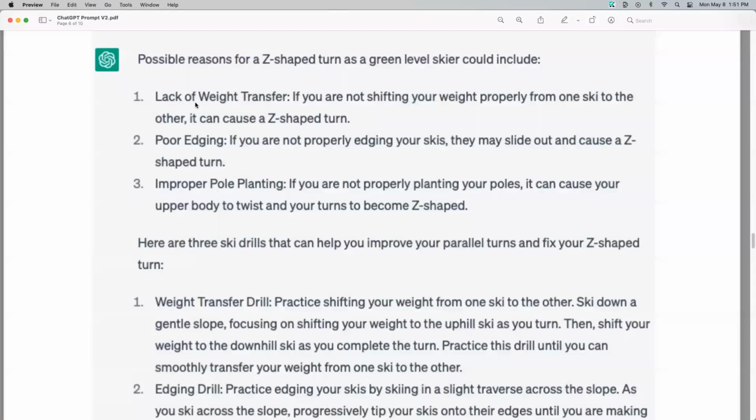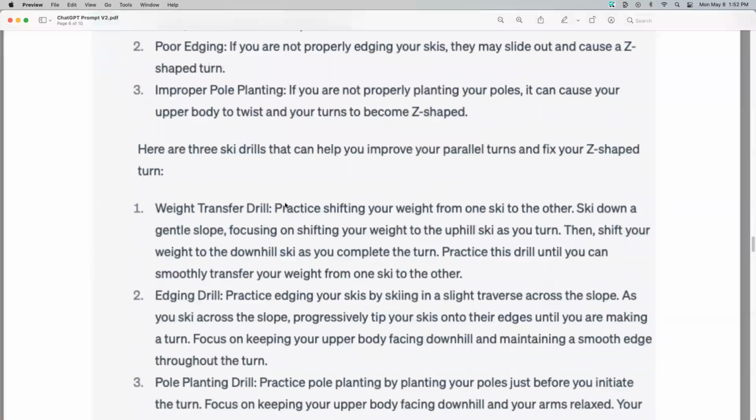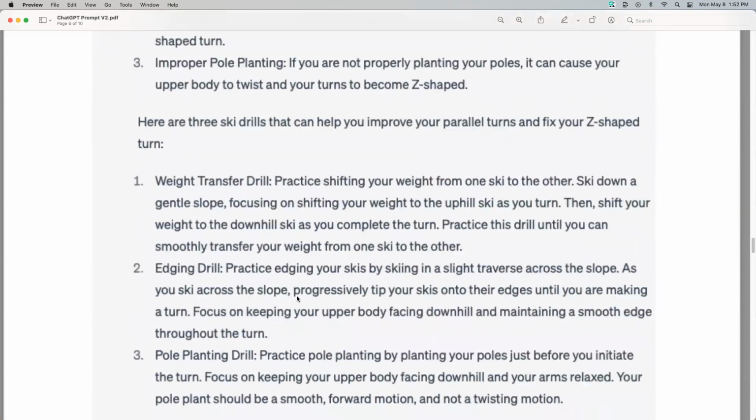Poor edging, lack of weight transfer, improper pole planting. If you are a skier, you know these are very good examples of causes of a Z shape. And then it provides 3 drills for how you can improve your weight transfer, your edging, as well as pole planting. This is still somewhat general, but it gives you some idea of what you need to get to. And from here, you can talk to people who are really experts in how to do a pole planting drill, as well as an edging drill.